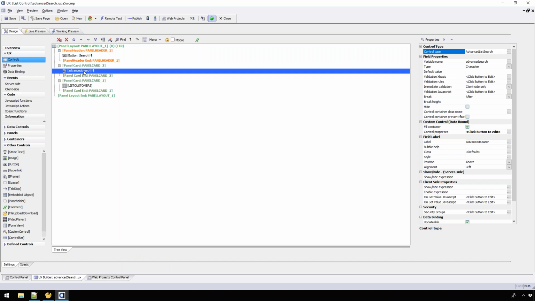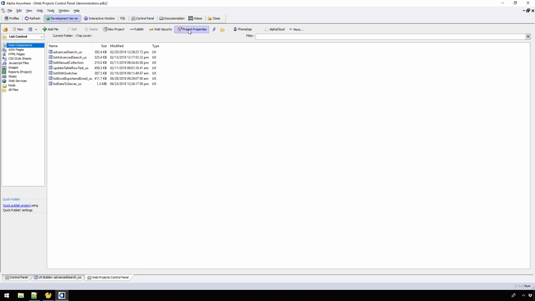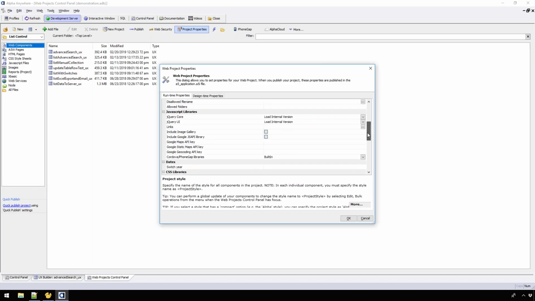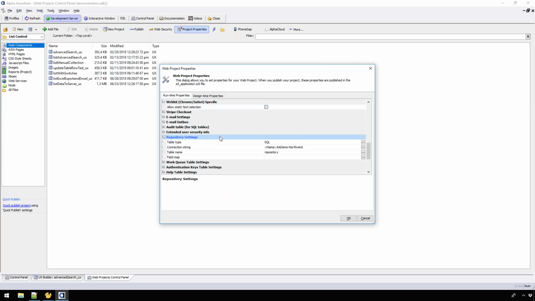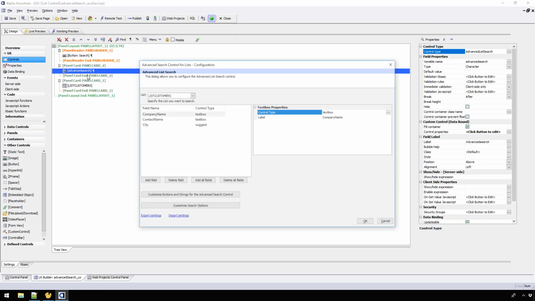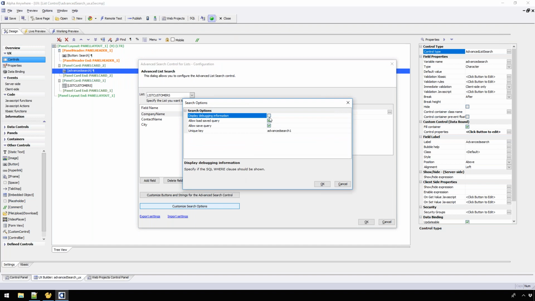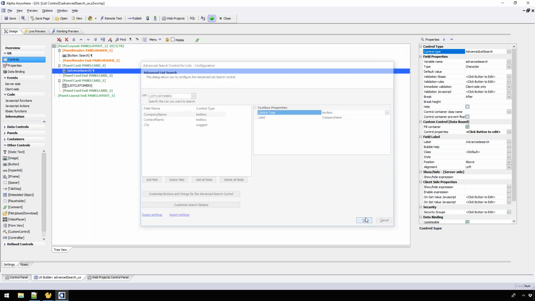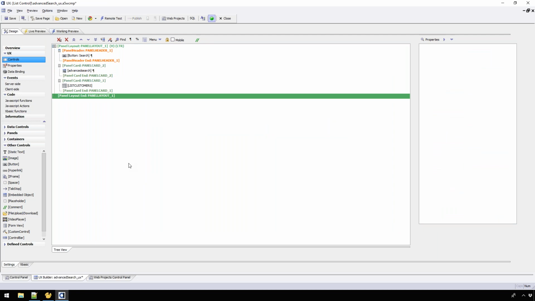It is super easy. If you would like to be able to save those, all you have to do is first go to your project properties, make sure your repository table is installed and running and part of your project because it depends on this capability. And then in your advanced search component, go to customize search options and allow yourself to save and load those, and give it a unique key that's associated with this one advanced search control here. And a lot of fun, very easy to do.